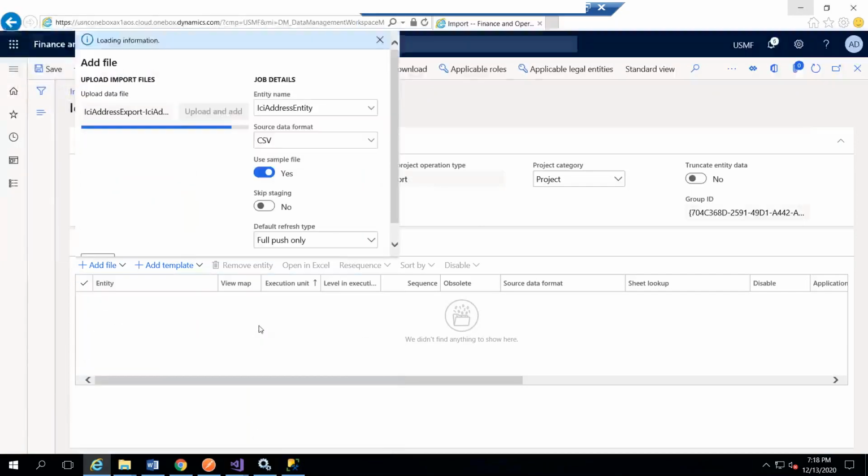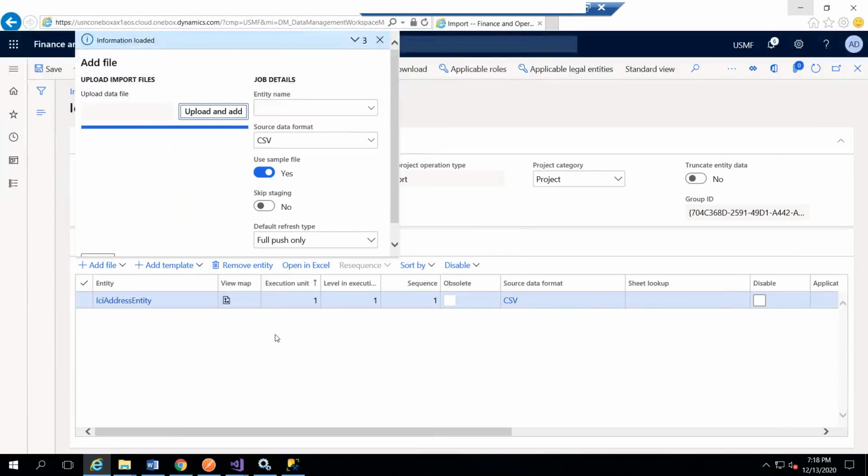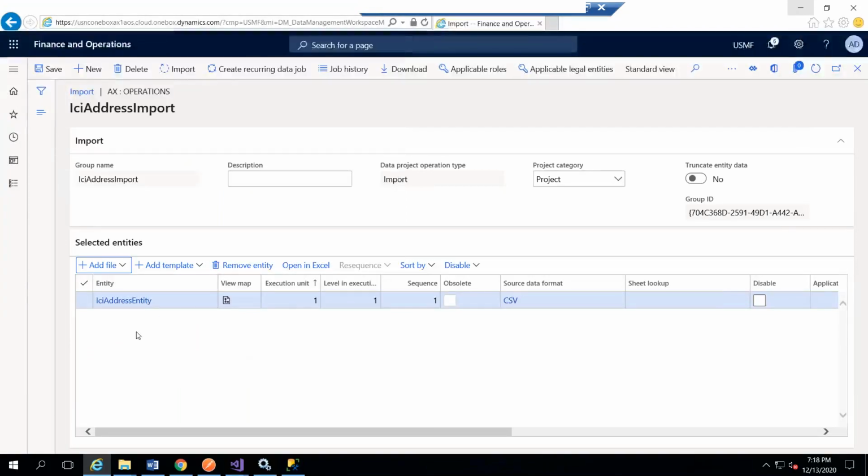Open. Okay. And here you will have the full push and incremental push. Full push means all the data of this file will get imported. Incremental push means it will check if the data is available, and it will not push the data. Now let me select view map.